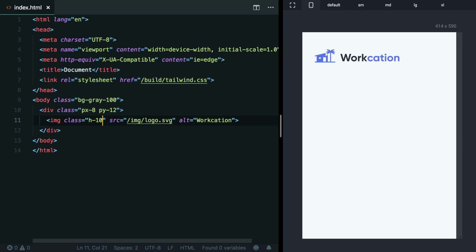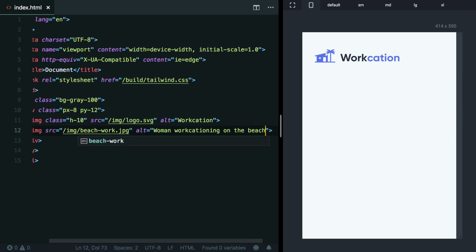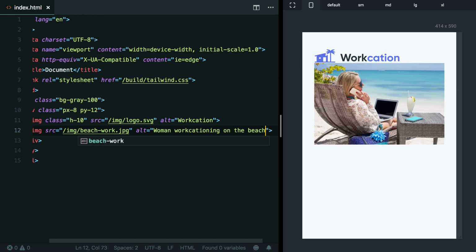Next, let's pull in that nice splash image we had of that woman working on the beach. So I'll add another image tag here and I'll pull that in from img/beachwork.jpg. I'll give this some alt text of woman workationing on the beach. And we should see that pop in. Yeah, there we go.